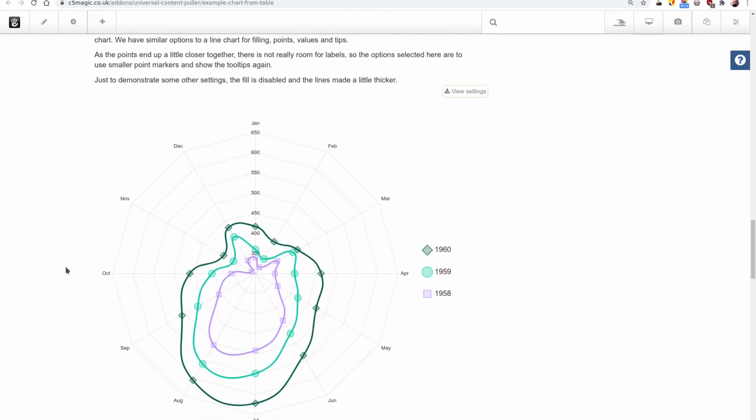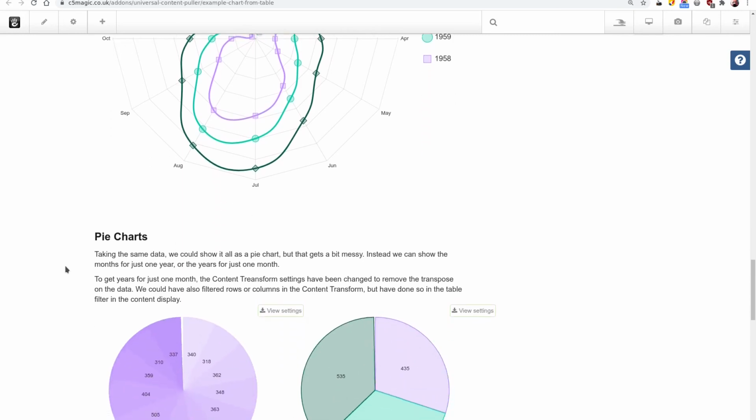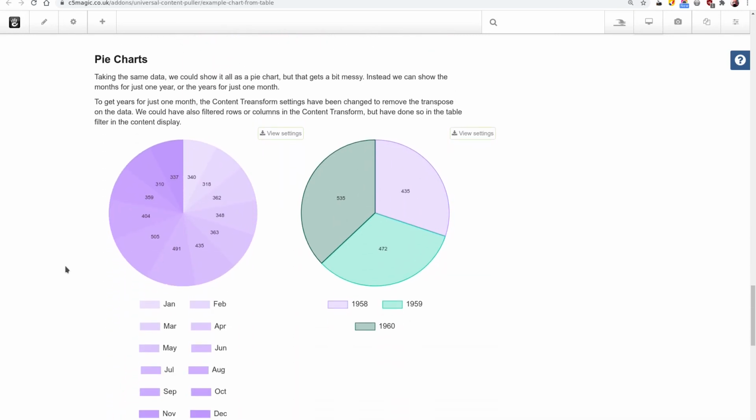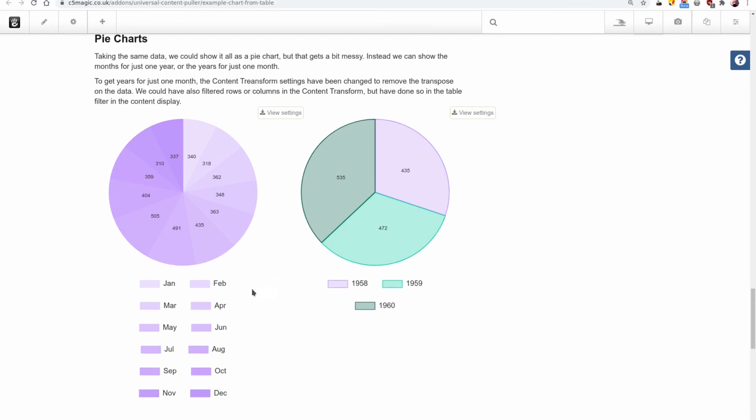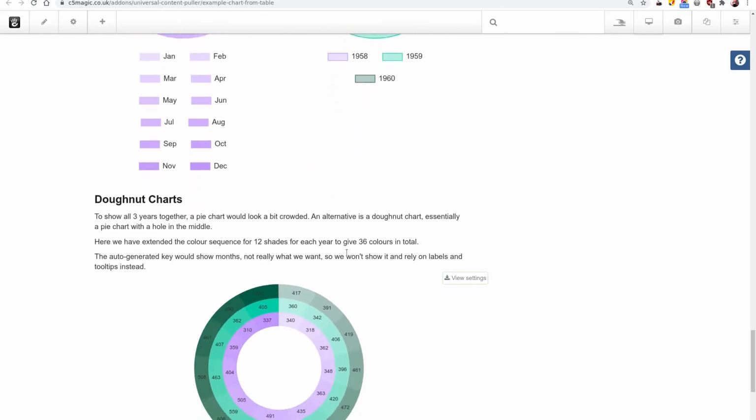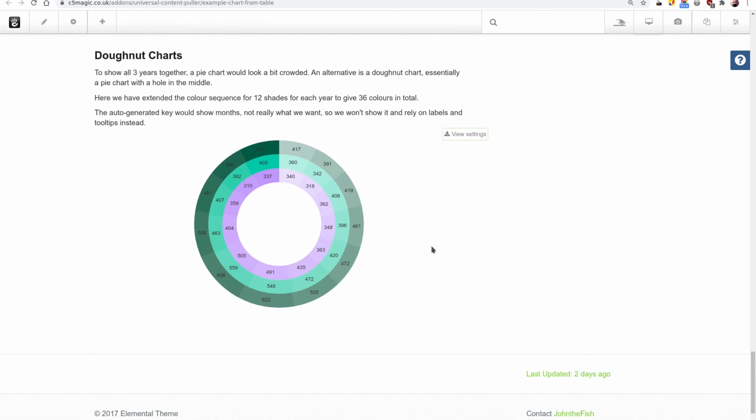I could wrap it round, seeing it's calendar data. December comes back to January. Here we have it as a radar chart with the 3 years, showing growth of traffic over those 3 years. Here we have the same data as a pie chart, where we've shown just 1958 as a pie, and we've shown June of each of the 3 years as a pie, with a key underneath. Or we could do a donut chart, which is all 3 years, 3 pies wrapped together with a hole in the middle.